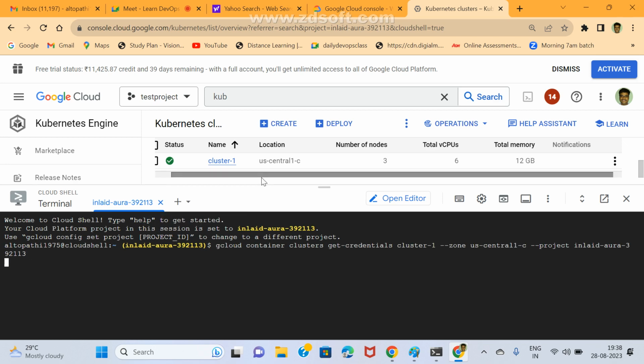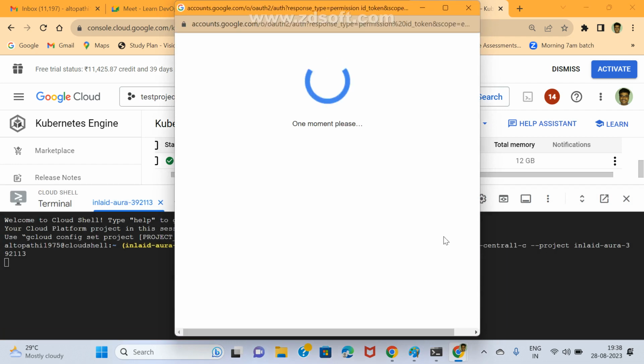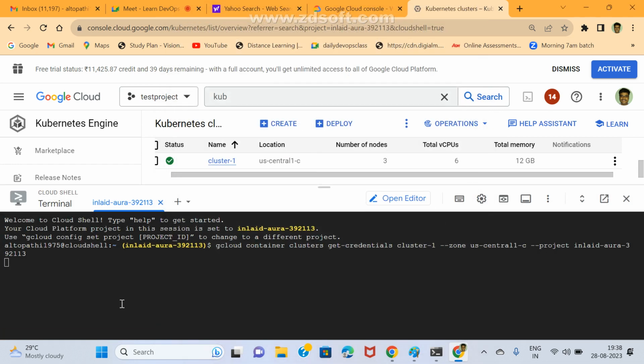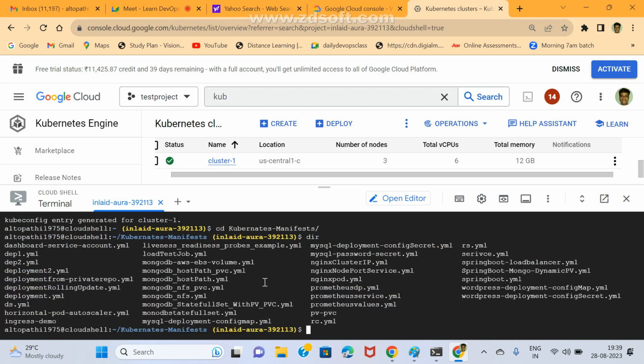Now press enter, authorize. I need to enter into my Kubernetes manifest. Anyone respond? How to enter? cd, capital K. Now see, ls.